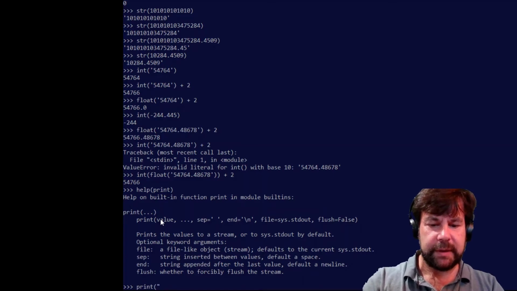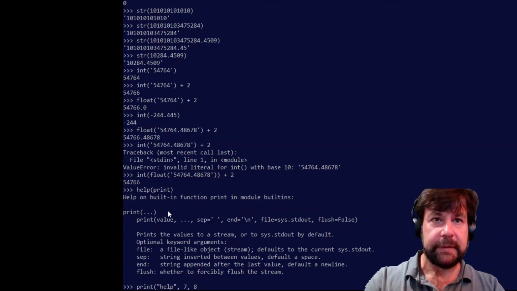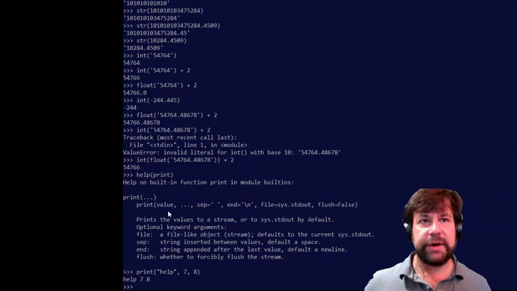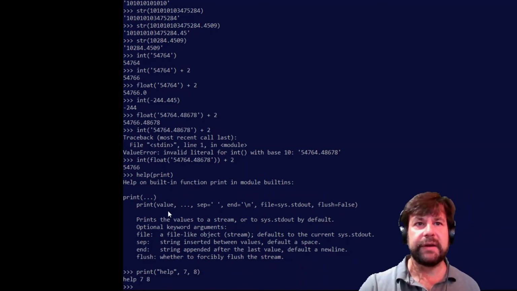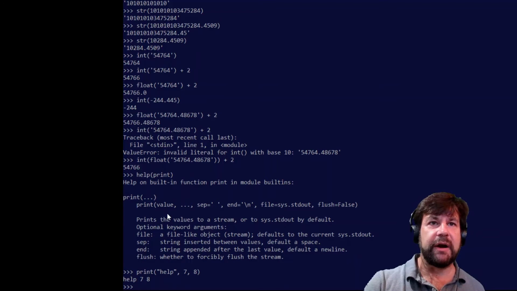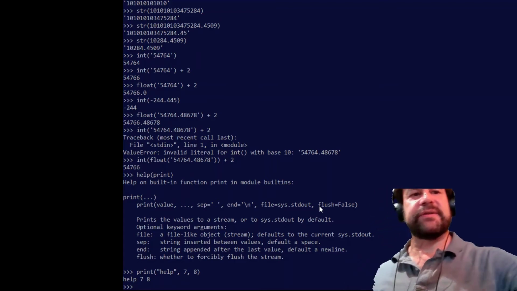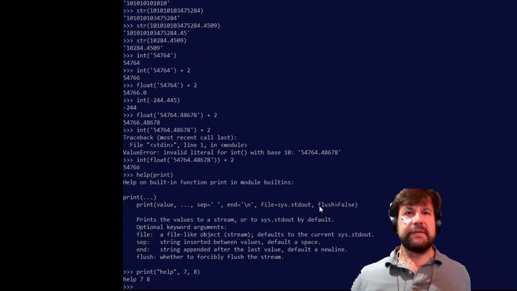Print help, 7, 8. That'll be good. Right? And that'll print out help and then 7 and then 8, right? These 3 arguments are values, so you can have any number of values. And then you have the rest of this stuff, and the rest of this stuff kind of tells print how you want it to behave.